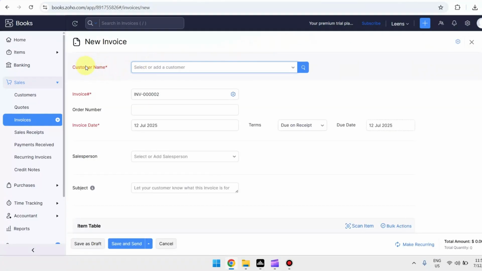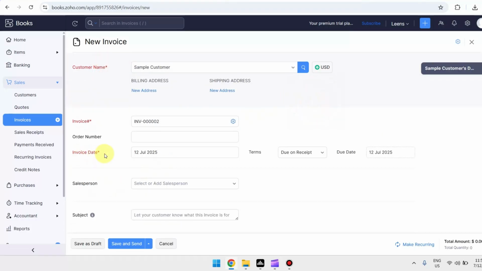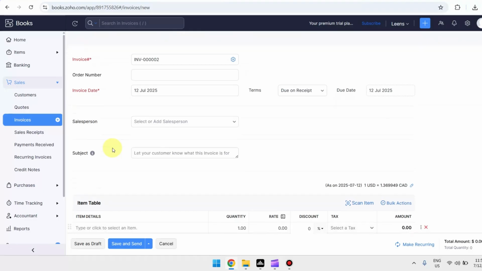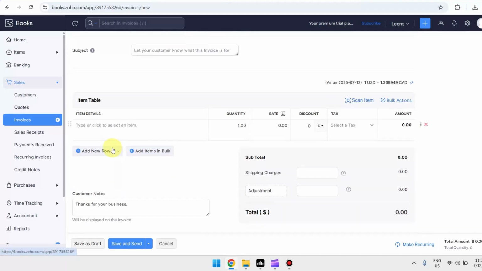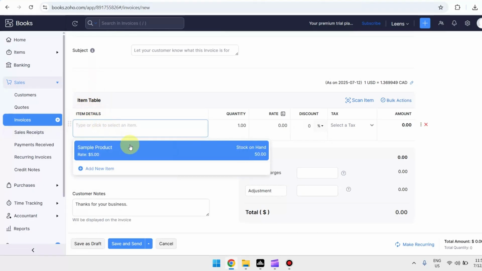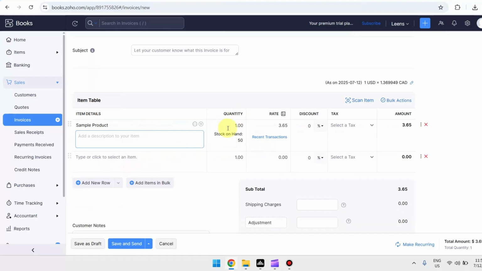And from here, just start filling out the information, starting with the customer name. Also add in invoice date, then just scroll down. So from here in the item table section, just enter in item details and make sure that the details about the item are all correct.